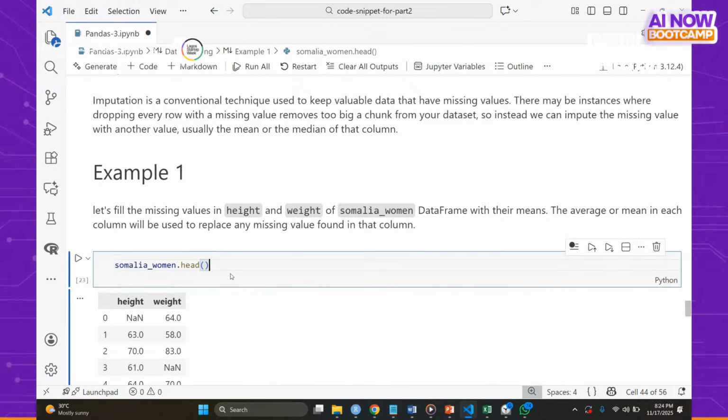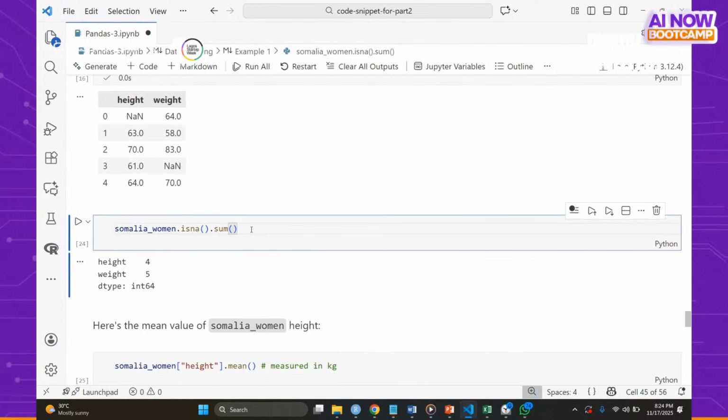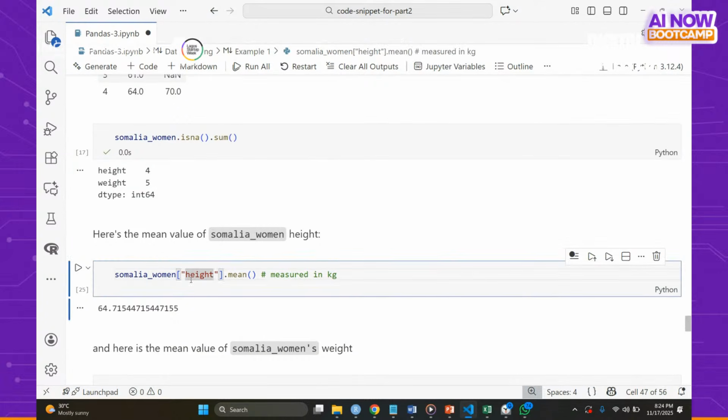So what we do is let's load our data. Here we have Somalia women data frame, and you can see that we have 4 missing values in height and 5 missing values in weight. Okay. So what I'm doing here is I want to impute the missing value in height with the mean. First of all, I want to calculate the mean, the average height, for those Somalia women.